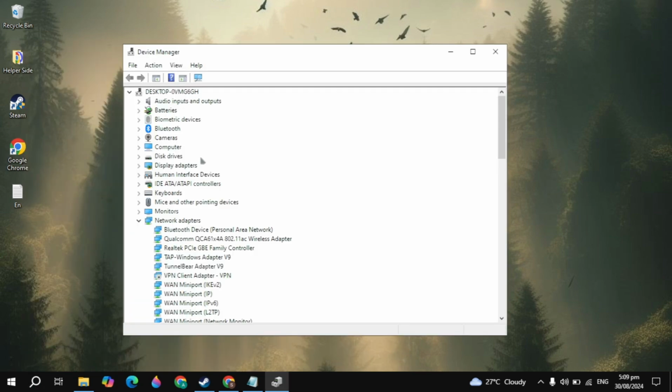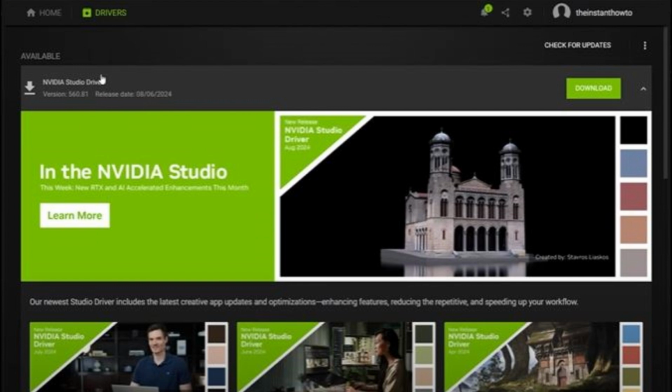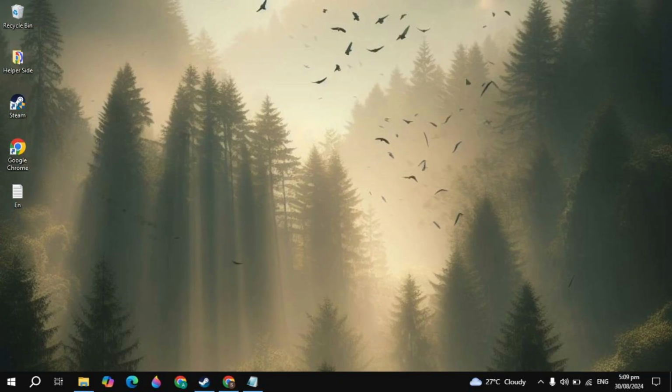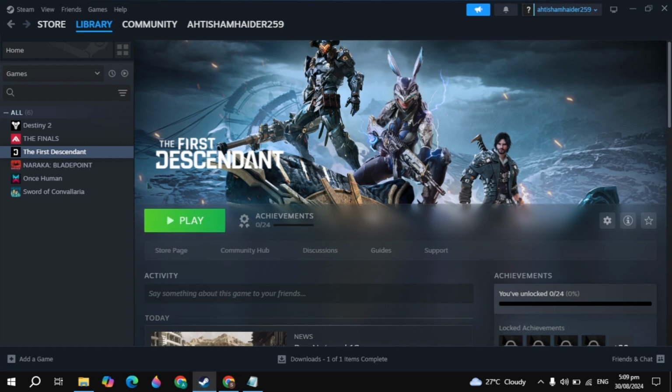After that, see if your problem is fixed or not. If not, go to the Windows tab, type device manager, and open it. Here you will see the display adapter, so open it and update your graphics card. If you have an NVIDIA graphics card, open the software and update it. If you have an AMD graphics card, open the AMD software and update your AMD graphics card. If any of the solutions does not work for you, I will show you the next solution.